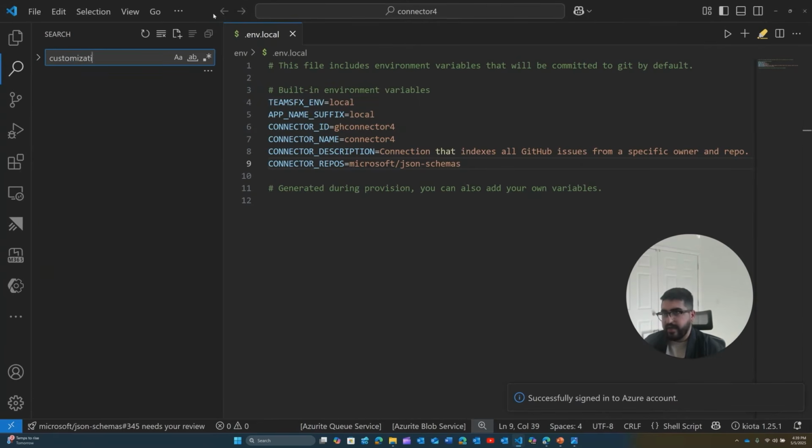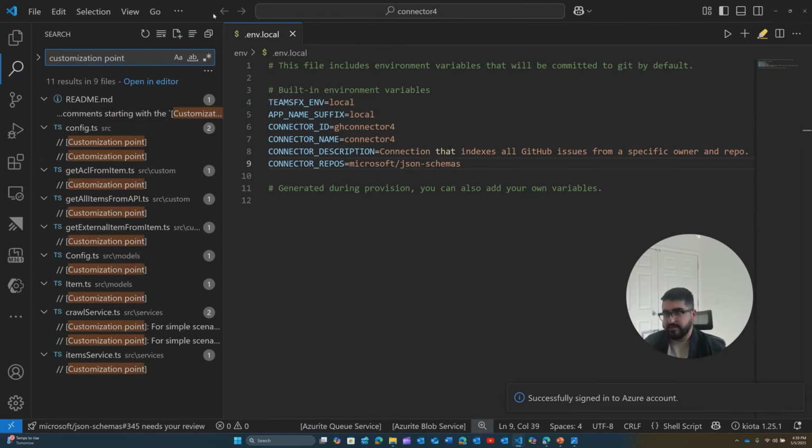So if I do a search for the words customization point, you can see here all the parts of the code that you need to modify, clearly marked out to use data from your own line of business API. We do all the hard work for you. We connect to the Graph API, we register the connection, we register the schema, we create the connection, and we actually create the ingestion logic as well.